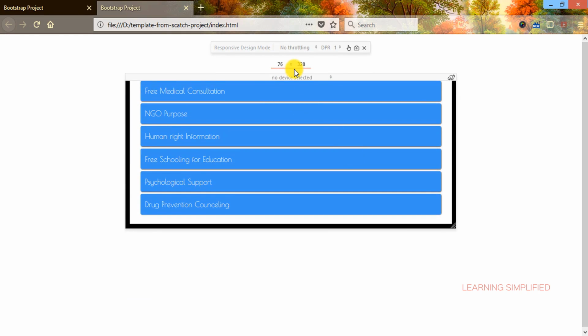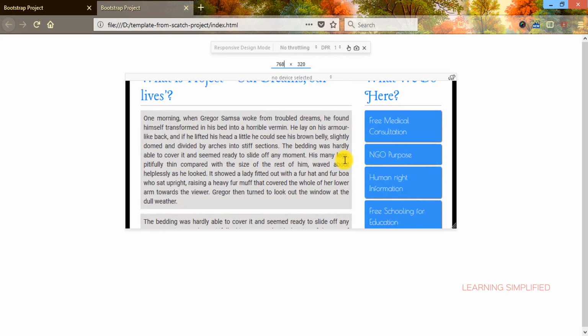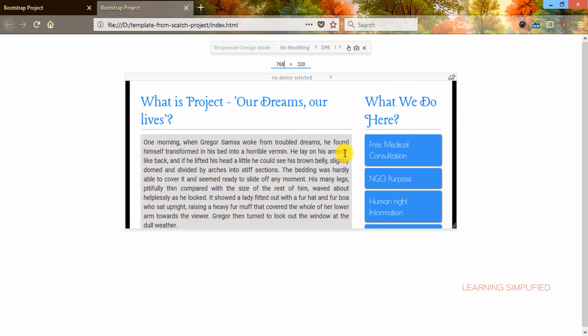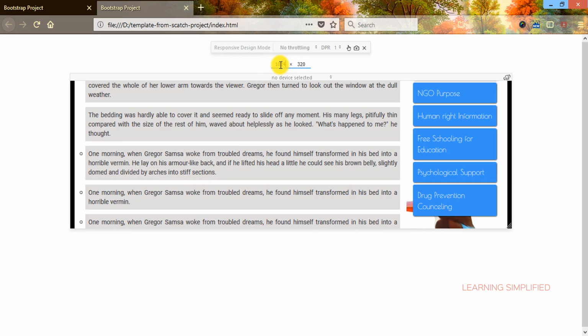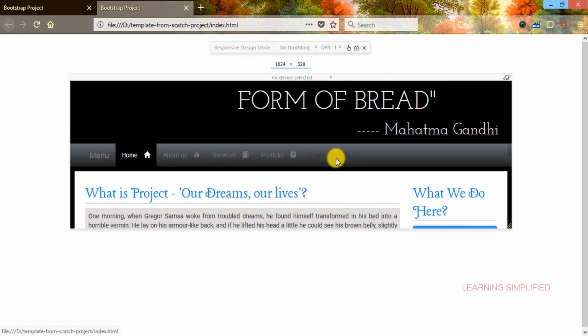But whenever it comes to about 768 pixels, we can see that all those things are reappearing again in a side-by-side presentation. So I think it is a well-suited condition at this larger resolution device. At 1024 pixels, the same thing is appearing here. There's absolutely no problem with it.